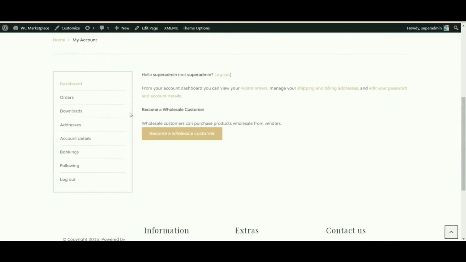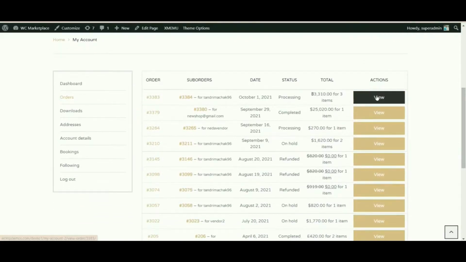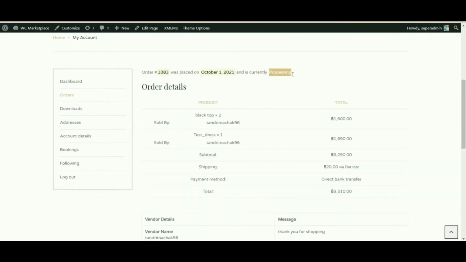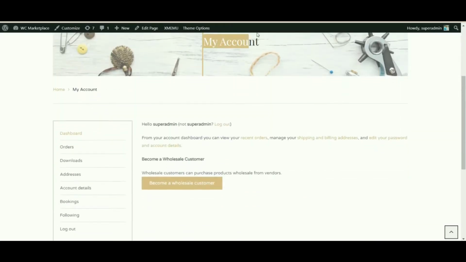Now that the order is completed, both from the vendor and the admin end, let's take a glance at what happens to the customer's order that he has just placed. As you can see, the order status has changed from on hold to processing. It looks like the vendor has done his job. Now let's switch places with the customer who had just placed the order to see what happened on her end.